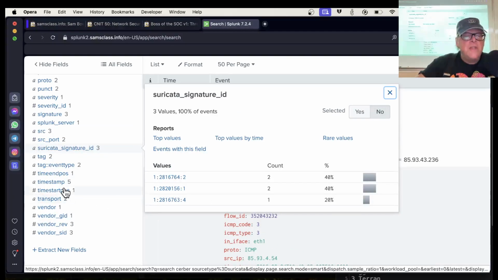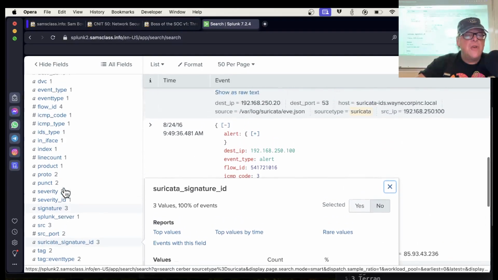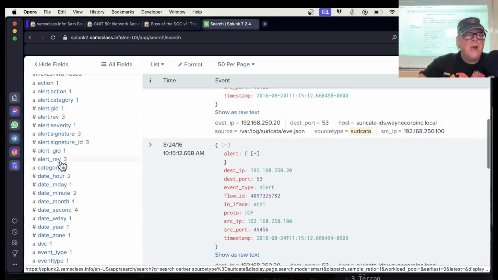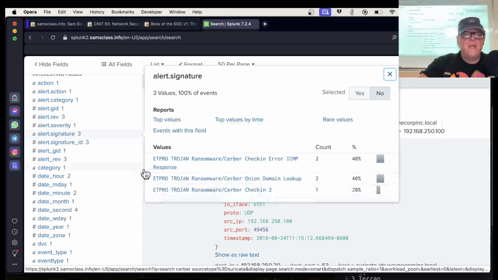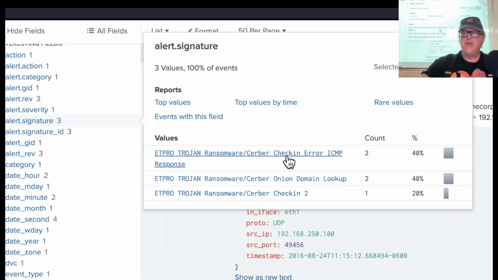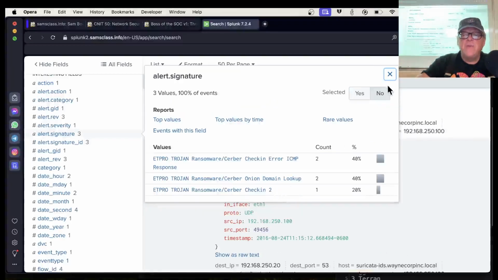And if you want to see what these are, there should be a description of it somewhere. Alert signature. There. Trojan, ransomware server, check-in, onion domain lookup, and check-in. So these are the steps. When you first get infected, it checks in, and then it encrypts all the data, and at the end, it does the lookup. So you can see the time profile here.